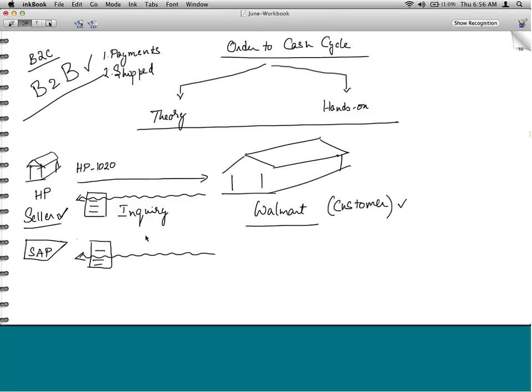Now, it's the same set of details, same customer, same materials, almost same prices, maybe minor differences here and there. So what's the big deal? Why do you need to create an inquiry versus a quotation? An inquiry is a very informal document. An inquiry is not a formal document. A quotation, however, is a formal document.